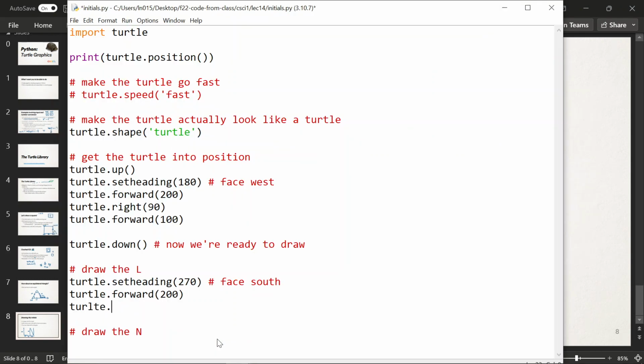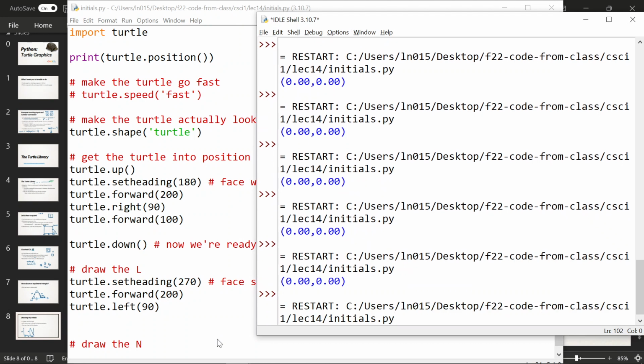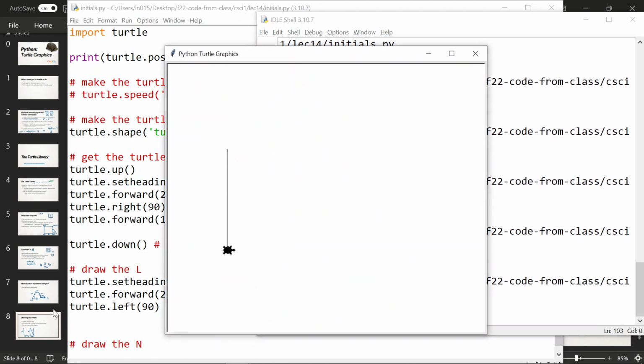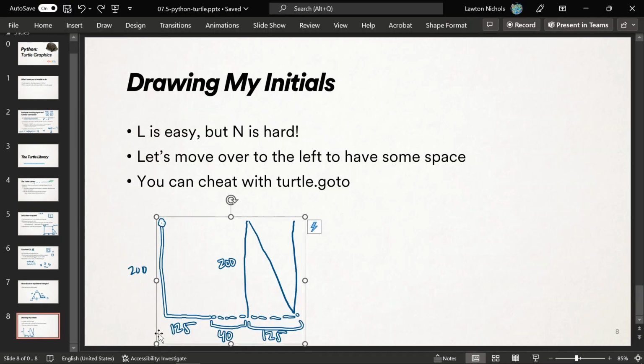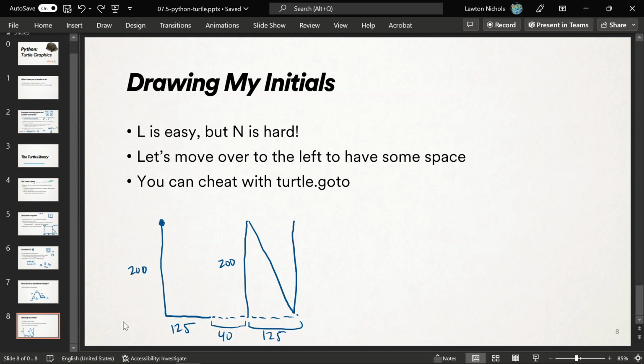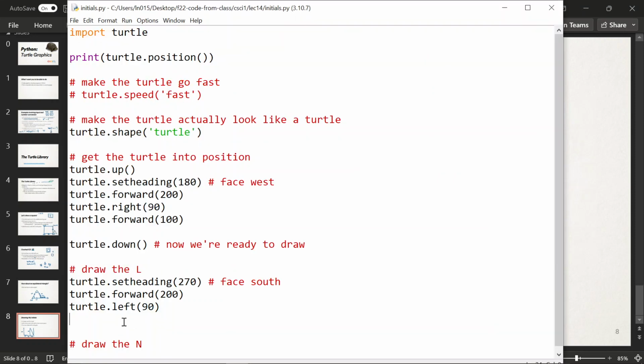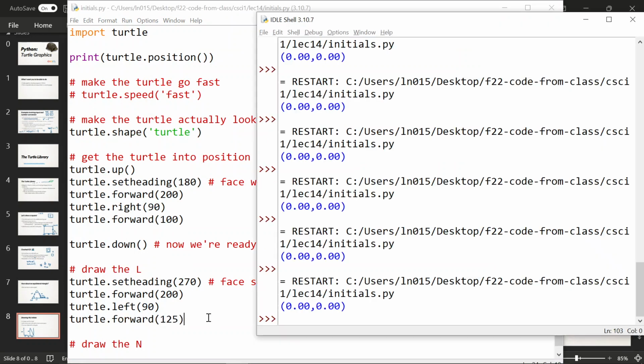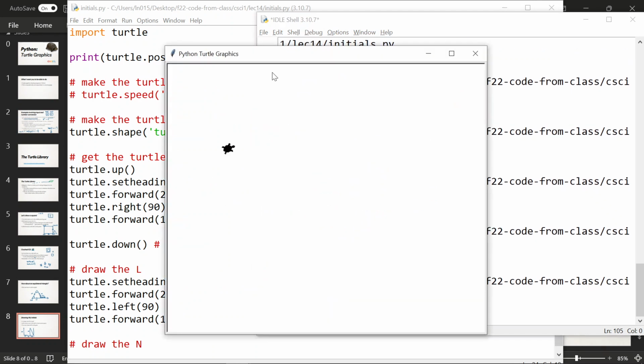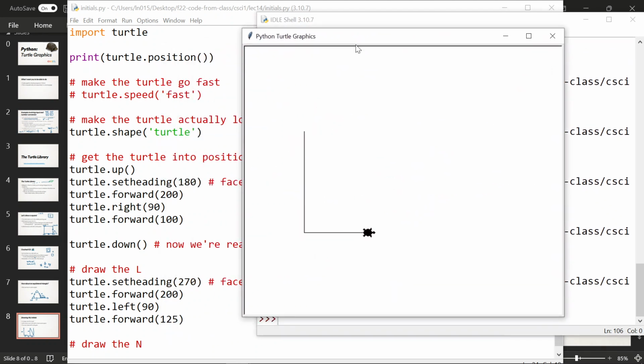Turtle.left. If only I could spell turtle. And then, in theory, he's in the right place. Yeah, now he can go forward by 125. That was our number that we came up with. Turtle.forward 125, and I have an L. Yay. That was fun. So, that was the easy one.